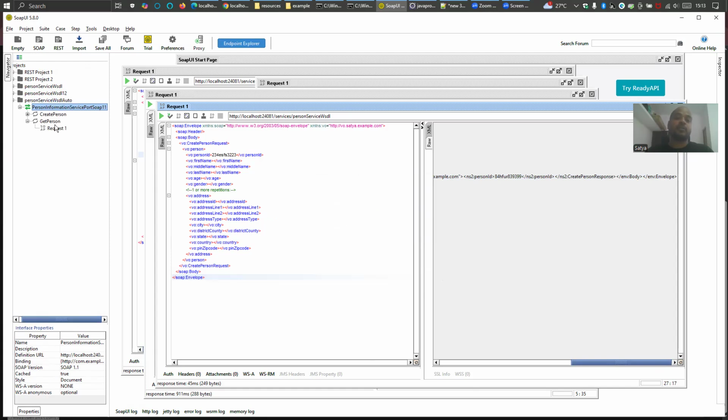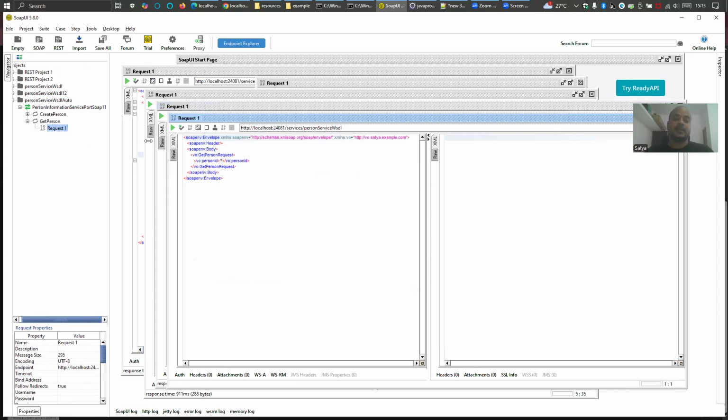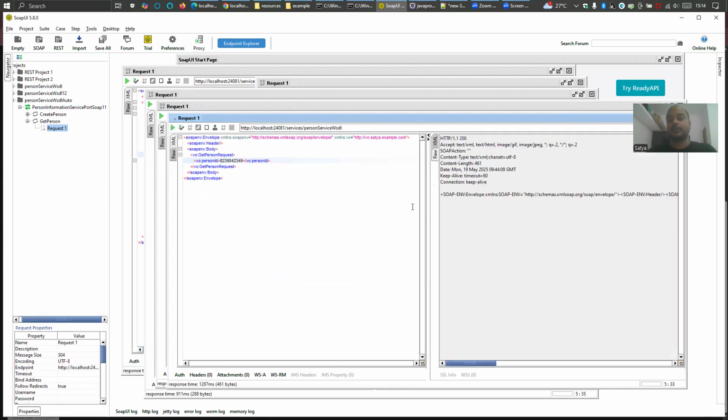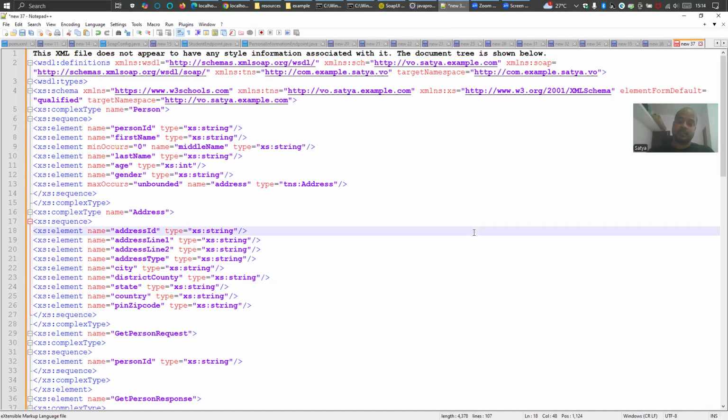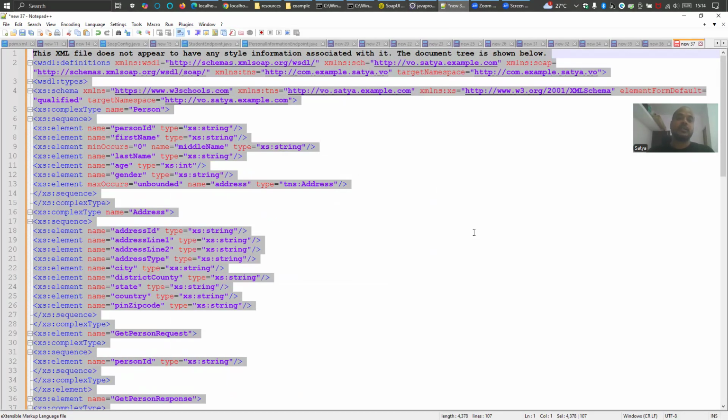So first I'll go for get person. See here, I'll give some person ID, let's say just something random. And now I send this. I got a response. The window is very small, so let me copy this response to Notepad++. In the same place, I will release this WSDL and put it here.